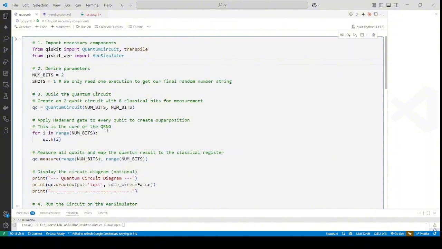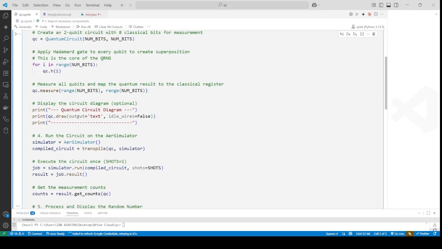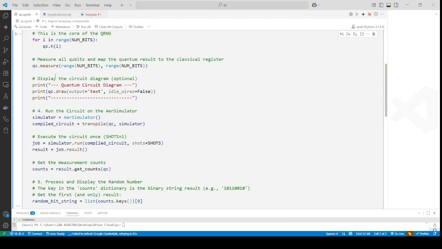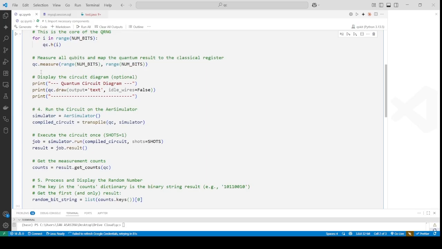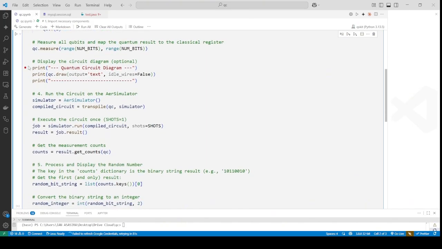Okay, so we apply a Hadamard gate to this circuit using the for loop. Remember, the Hadamard gate creates an equal superposition, which is an entangled state. So we need a quantum state to actually get quantum randomness, to get random numbers. We need to be in a quantum state, and that's the Hadamard gate. We measure the output, okay, and this line of code is for printing.